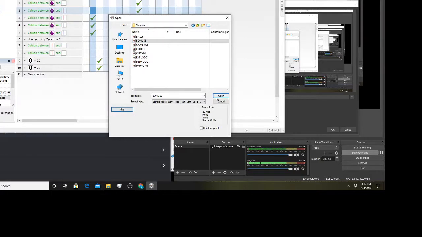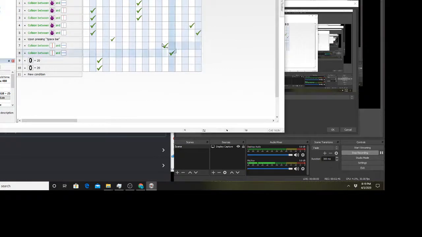So when you've chosen the sound that you want, just say open. And now when there is a collision between my ball and a paddle, the sound that I chose, bonus 3, will play. That's all there is to it.